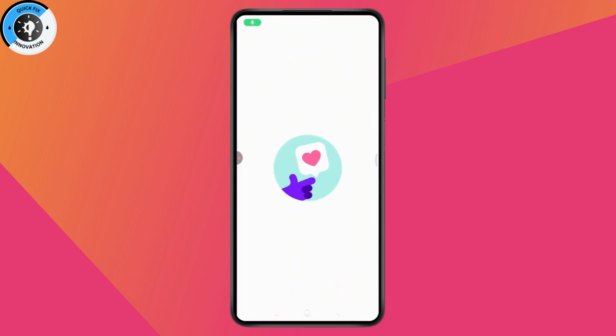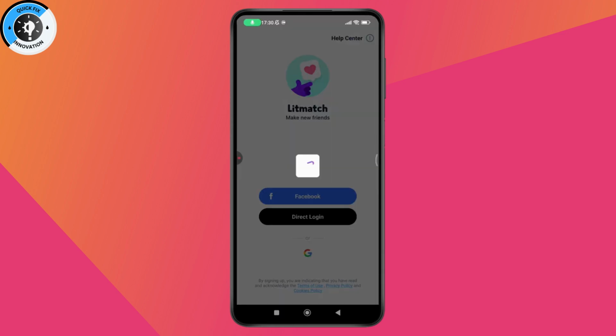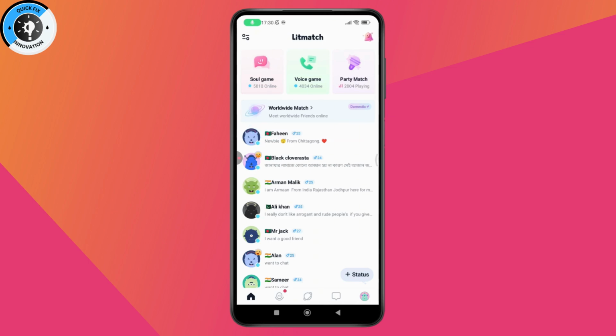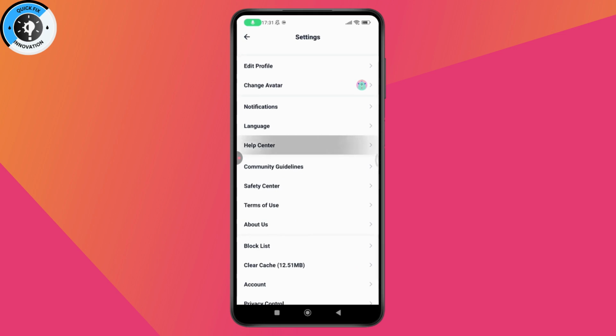Go with your Litmatch application. If you are able to log in, then you just need to simply go with login. Then go to your profile, which will be on the bottom. Once you're on your profile, you need to go with settings, which will be on the top right. Tap on your settings. From here, you need to tap on Help Center.